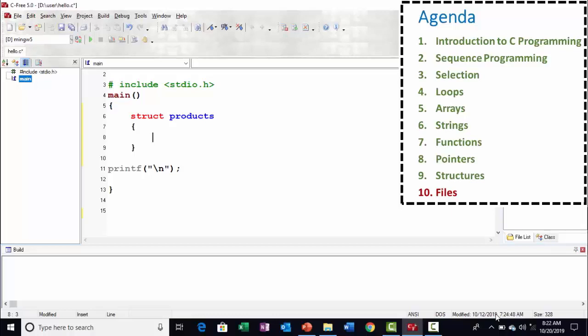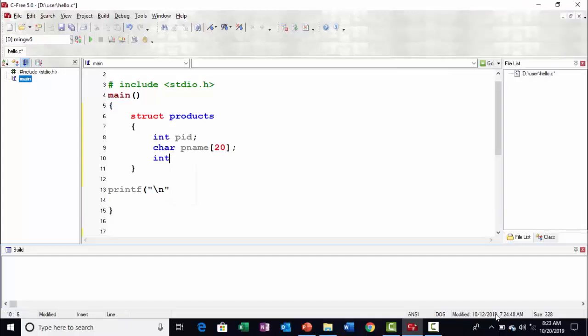As I said, structures are used to declare user defined data types. In this, I'll declare PID, that's product ID. Next, a character array, p name of 20, that is the product name, and then an integer price. Three variables I have declared. So struct products is known as a data type, and for this I need to declare a variable, so I'll say p is the variable.